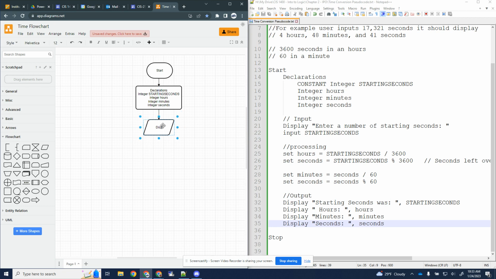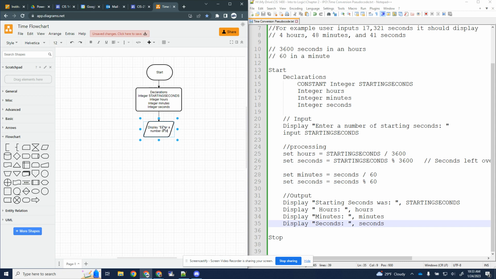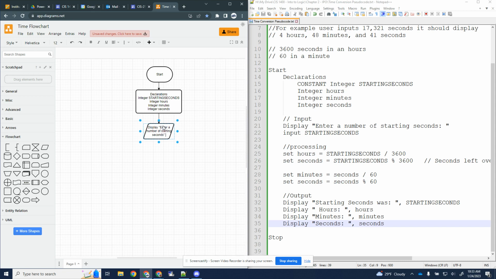And I'm going to say display, enter a number of starting seconds. Okay, and I can widen that out. And again, it stays connected. I'm just going to make sure it stays a nice vertical line here. It's very straight. I'm going to duplicate that so it's nice and easy.